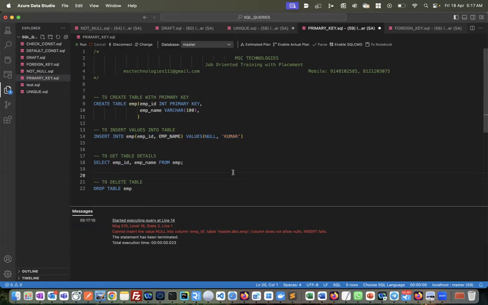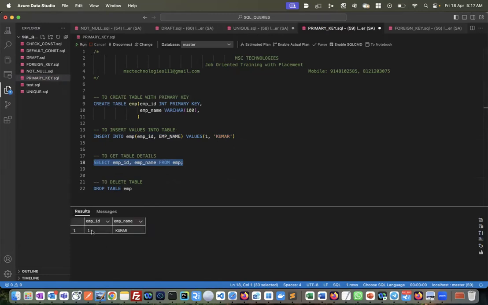Now we'll see the unique value also. Now I'm giving 1. Okay, 1 should be allowed to insert. Now it is inserted successfully, because that is a valid value. Now let me print the table values. You can see 1 is inserted. If it is null, it doesn't allow. Now again I'm trying to insert the same 1. Now let's see what happens.